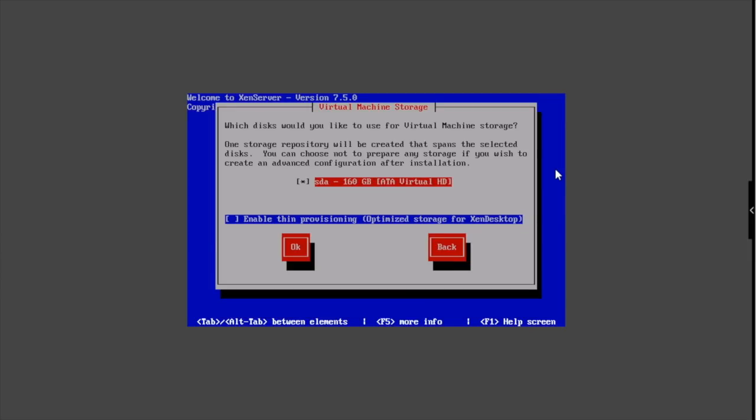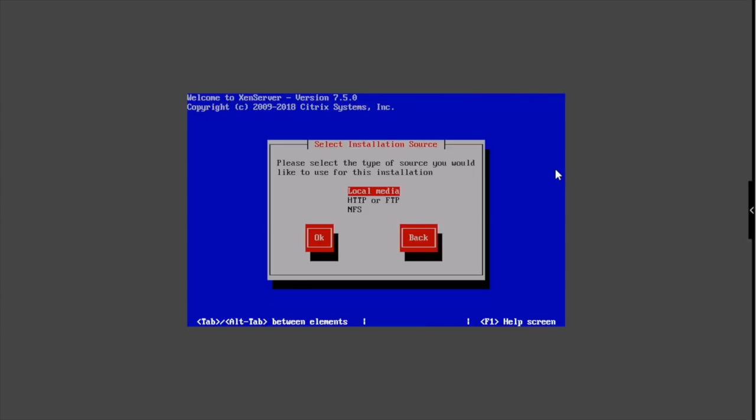We're ready to select a disk for virtual machine storage, and this is easy because there's only one, the 160 gig drive. Let's tab and press space to enable thin provisioning, which is a much better solution for XenDesktop. Then tab again and press spacebar. We're using a local media installation, so tab and then press spacebar.